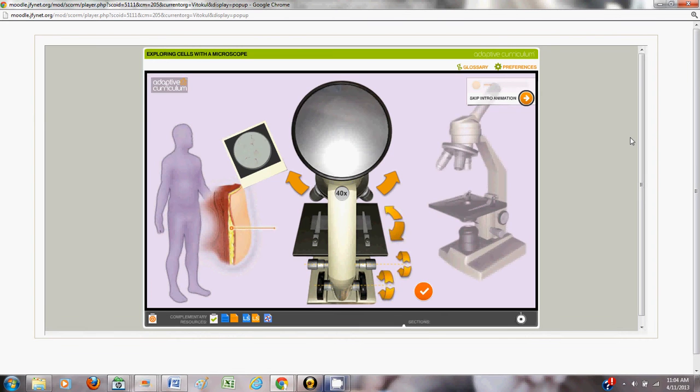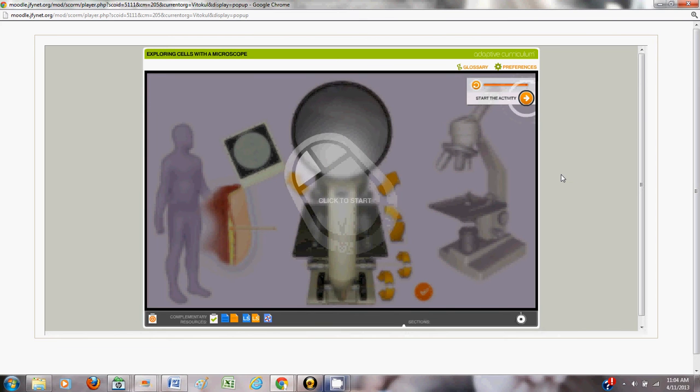A microscope has a piece of human tissue placed under it. By adjusting the lens and diaphragm and focusing the knobs, try to show the cell and the nucleus of the cell clearly. So you can see there's sound to these activities, and it directs you where to go by this flashing button here, start the activity, and click this arrow.